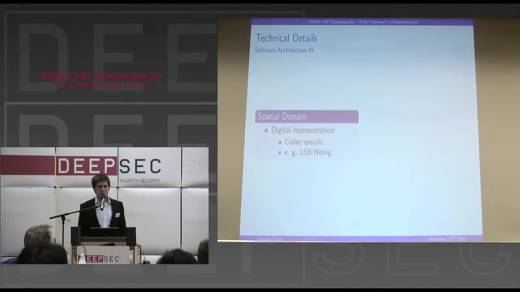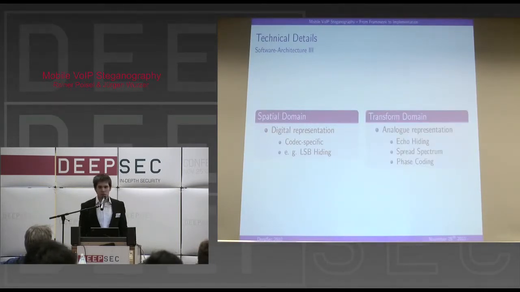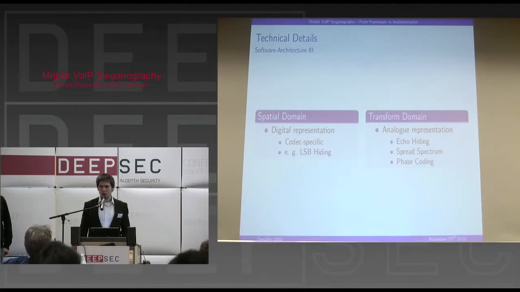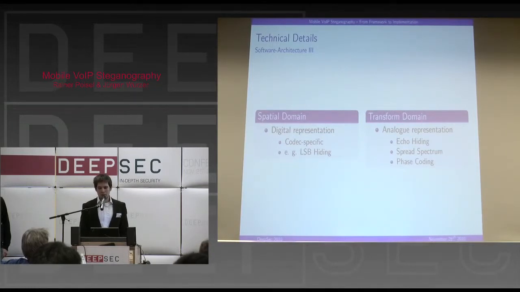On this slide, I wanted to dive into the actually implemented algorithms. We have two kinds of algorithms. The one is working in the so-called spatial domain, meaning operating on the digital information itself, or in other words, we directly modify the samples. On the other side, we have approaches which work in the so-called transform domain, meaning they regard the actual audio signal, so they are working on the analog representation. In this field, we implemented the so-called echo hiding, which represents hidden information in kind of an echo, and the delay of the echo signal represents the information, meaning being a 0 or a 1 for digital data.